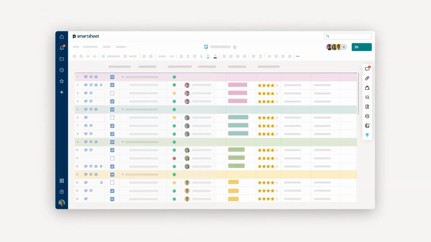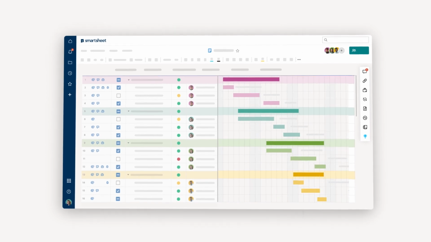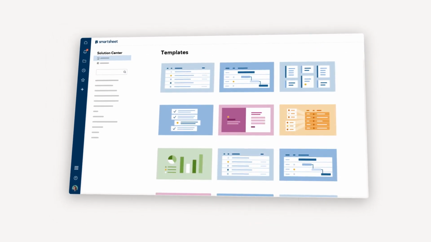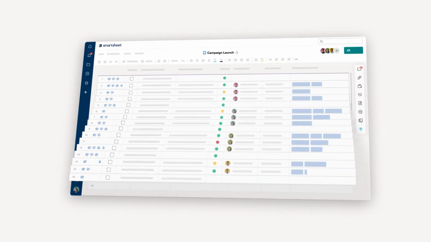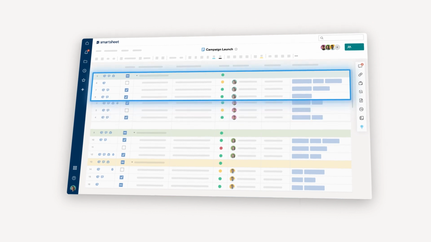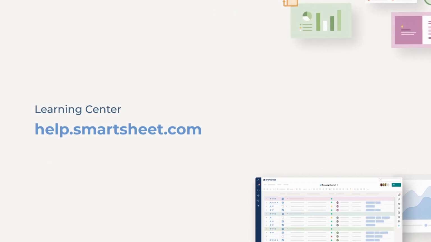And there you have it, all the row essentials. Try them out for yourself in one of your own sheets, or take a look at how these best practices come to life in our templates. Play around with rows, set up hierarchy, and take a look at different ways to automate your work. To learn more, check out the Help and Learning Center.